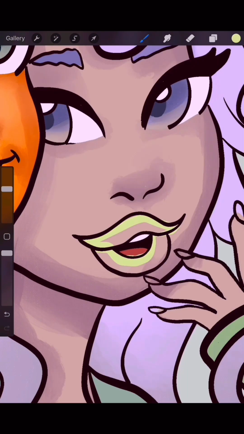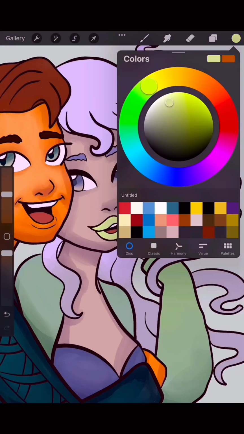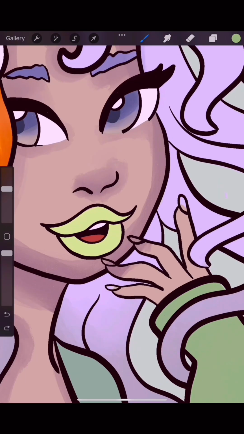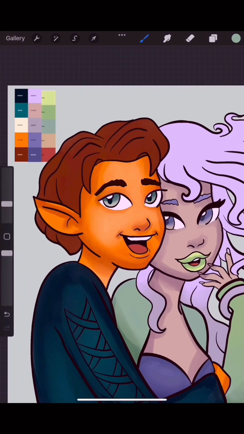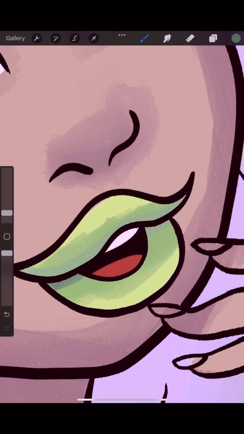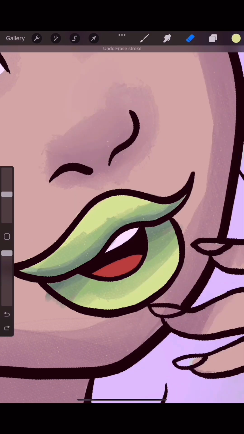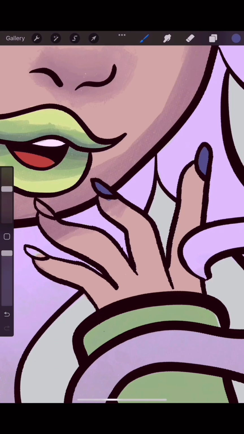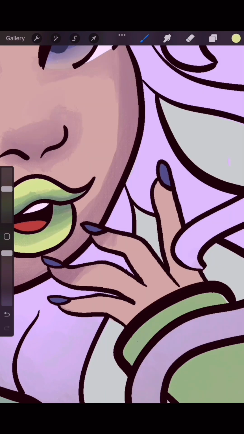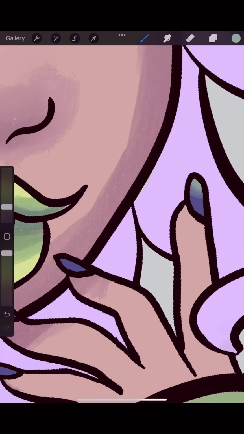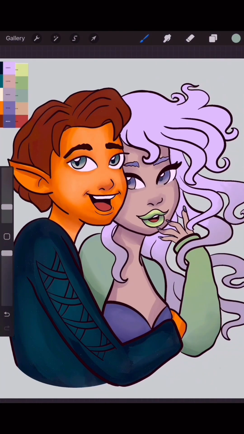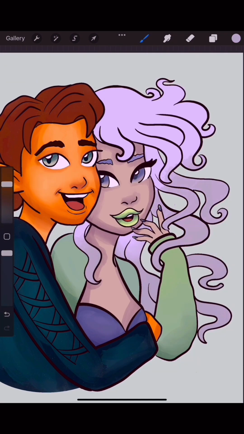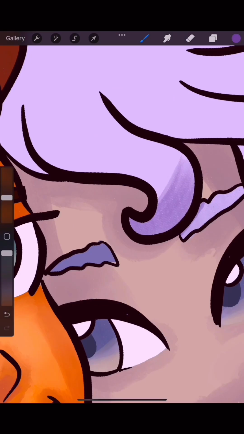I decided to choose green for her lipstick. I believe it was a perfect choice to match her outfit. I decided to do purple for the fingernails, but I also added in a sprig of green at the tips to tie everything in.